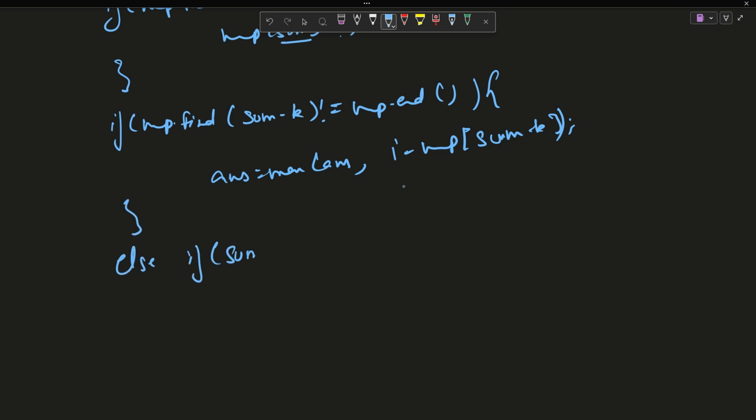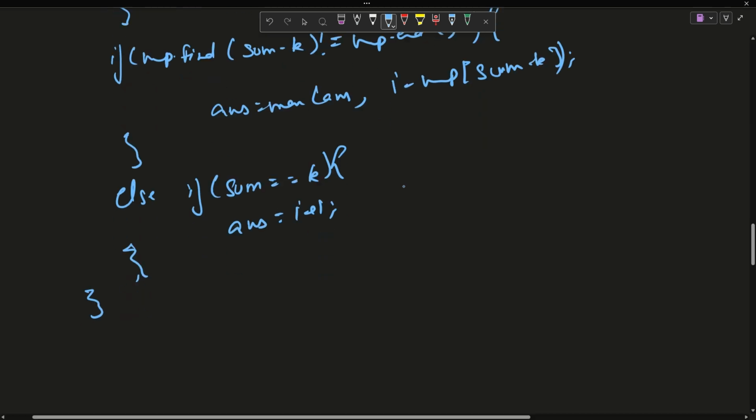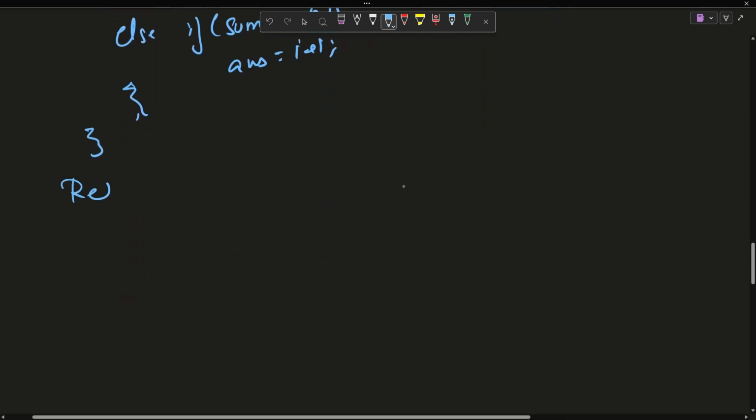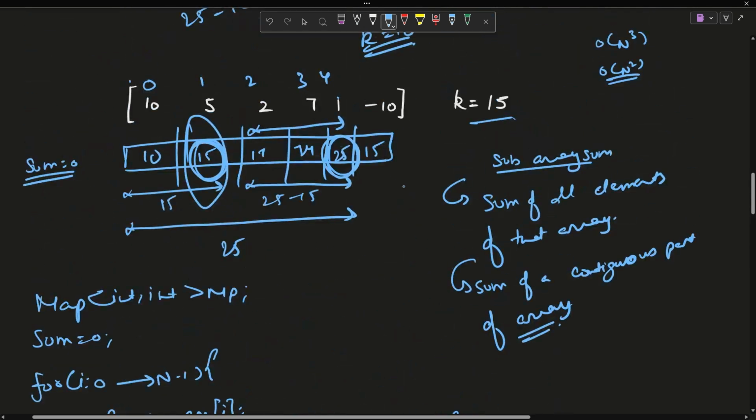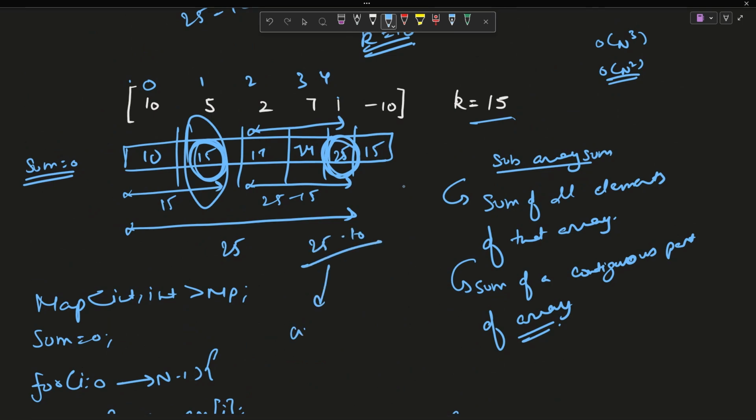Else if my current sum is equals to k, that means the whole length up till now is my answer. So answer equals to i plus 1, because i is zero based indexing, so I need i plus 1, right? Done. And then return your answer. As simple as that. So what we're trying to do, we're trying to take a reference from here. At the sum 25, we need to find 25 minus 10. If this exists, then update your answer. Otherwise, update your mp and move on.